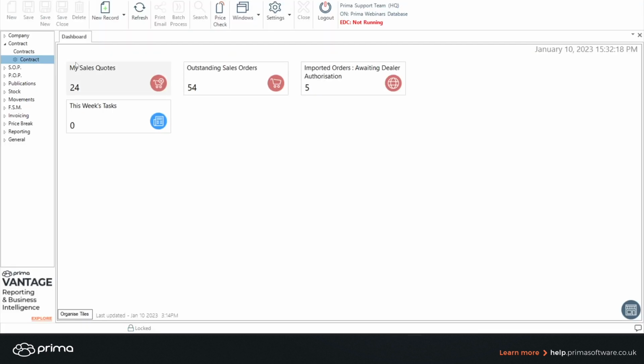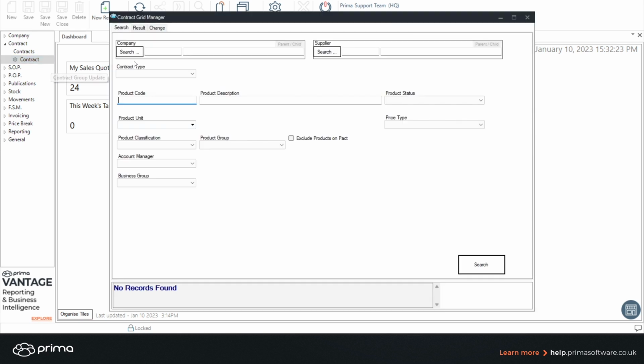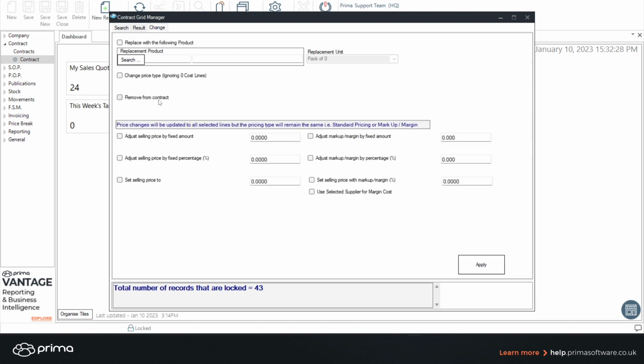That's why sometimes it can be advised, when you're in this contract grid manager and are going to do a big overhaul, to search for all of your contracts, and then once you've exported it, use this remove from contract function. That way, any items that you remove off the spreadsheet when you're doing your analysis will be removed from the actual contract as well, and when you're doing your new import, it'll just be everything that's left on your spreadsheet.